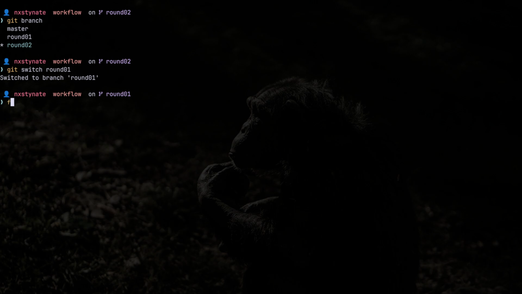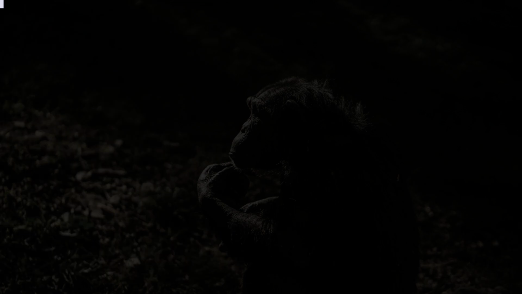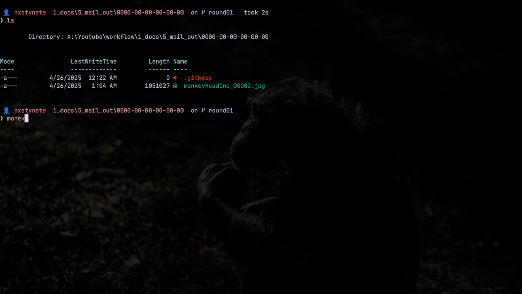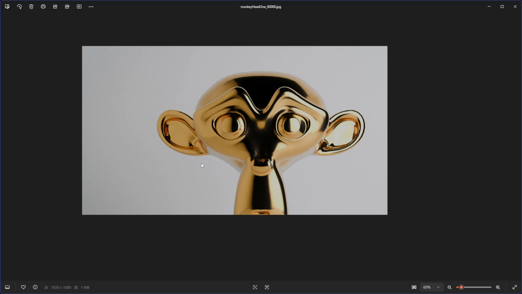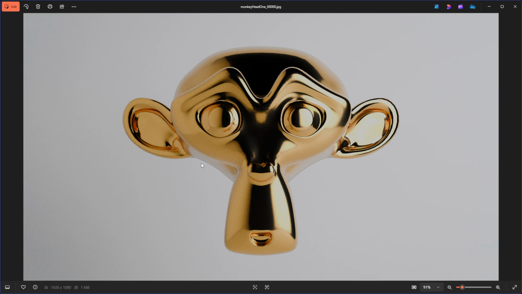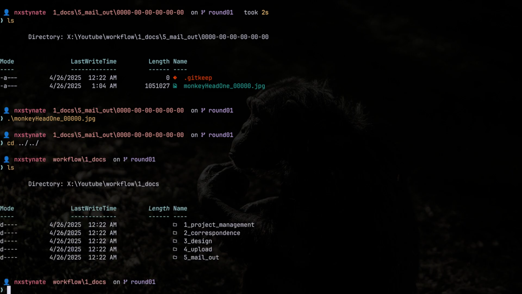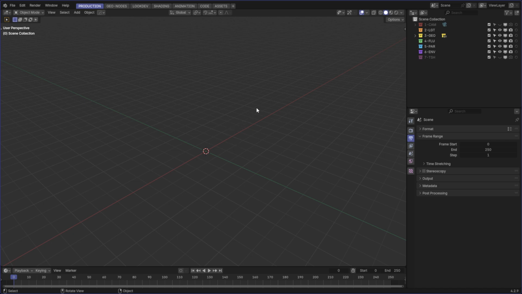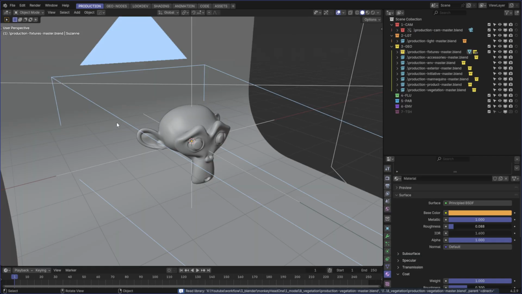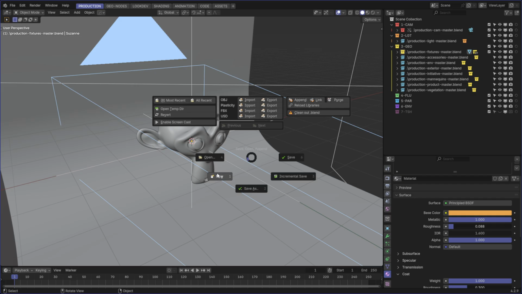Now let's go back to the mail out folder. Watch this. If I go to the monkey file and open it, come on, you can do it. We're back to the gold head. Same exact file, but it is the one monkey head. So everything that I did in that round 1 is all back, even my 3D files. If I go back to Blender and open that previous file, watch what happens. It's just the one monkey head. Where did the second one go? And then I can close this out.